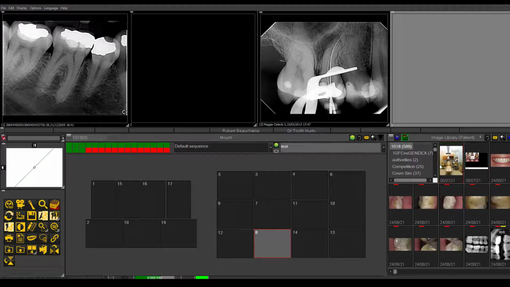Once it's in the library, you can click on that picture, make the square light gray. You can then drag and drop a copy of it, if you'd like, into any of the mounts, and then you're able to place it in an anatomical layout.